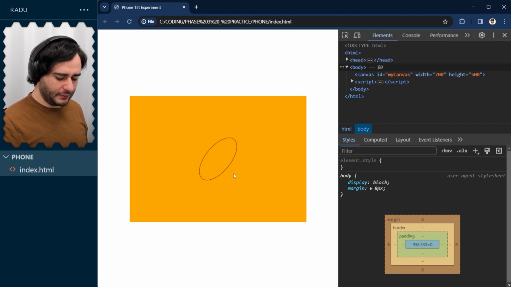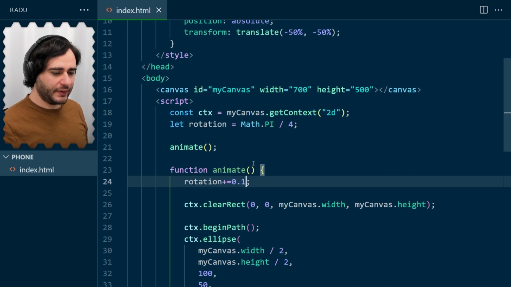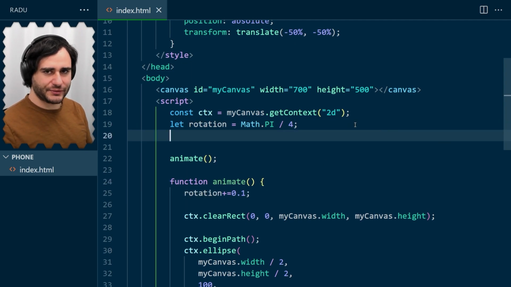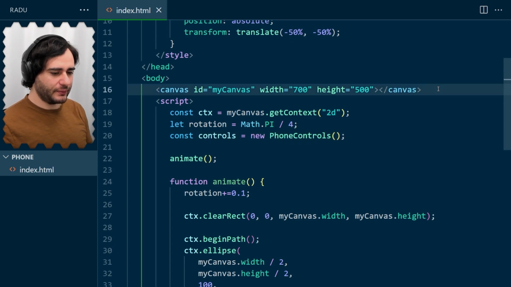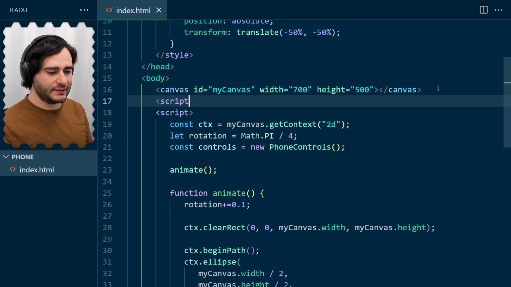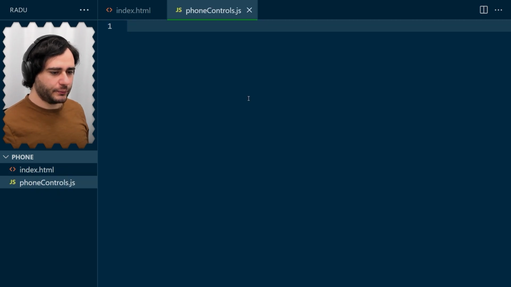So I'm going to teach you how to do that. We're going to implement phone controls next. And let's define these controls as new PhoneControls. And we have to code these ourselves. So here we do it in a separate file. I'll call it phoneControls.js. And let's close the script tag. If you control click on this in Visual Studio Code, it's going to create the file. And we're going to start typing the PhoneControls class.